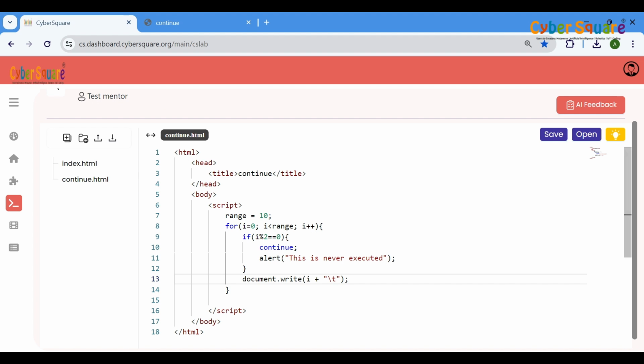The continue statement helps us efficiently skip over even numbers and print only the odd numbers within the specified range. This makes our loop cleaner and avoids unnecessary code execution.